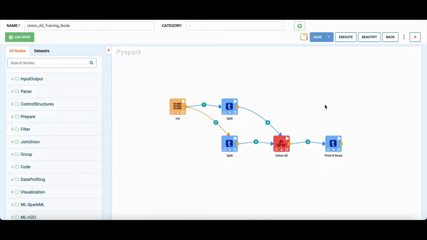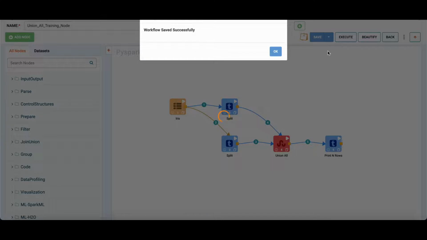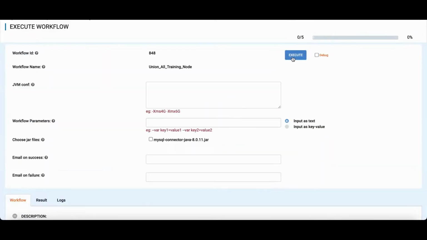The Print N Rows node then prints out the first 10 results of the Union All node. When we execute this workflow, we see the expected result at the bottom.